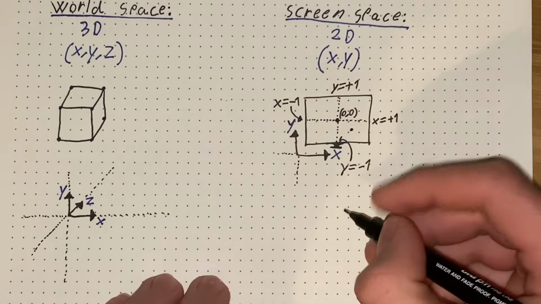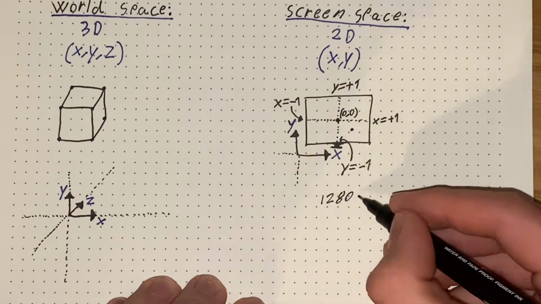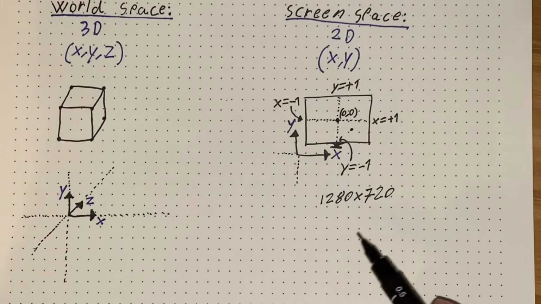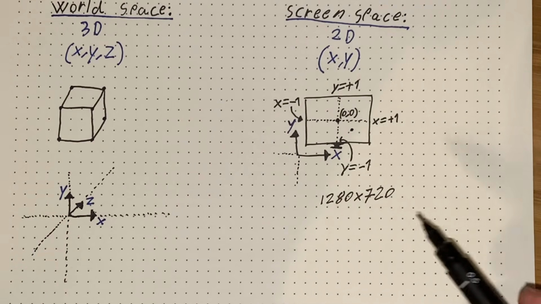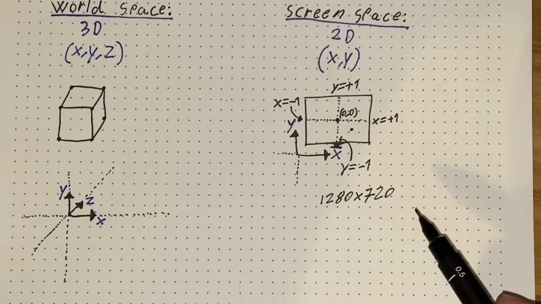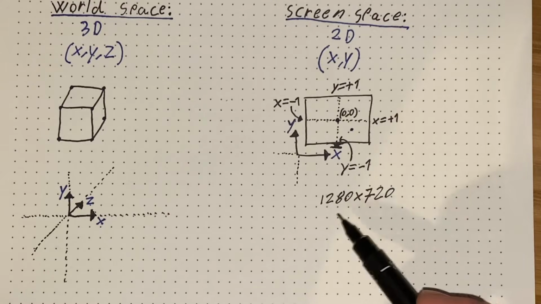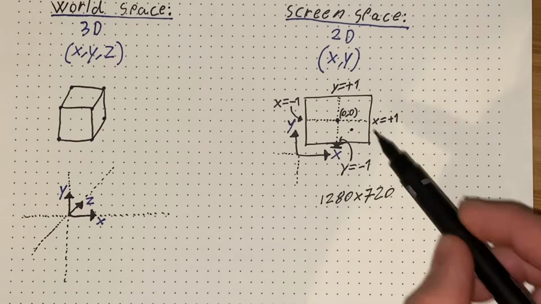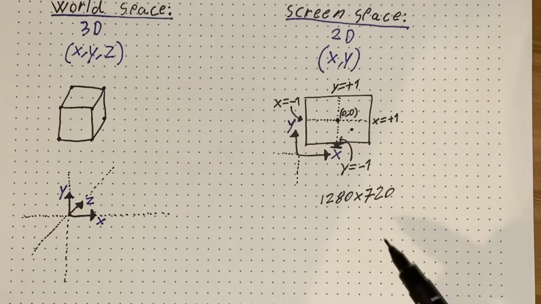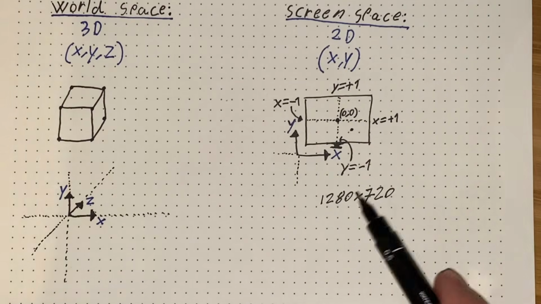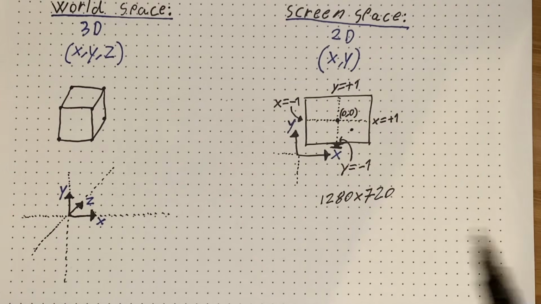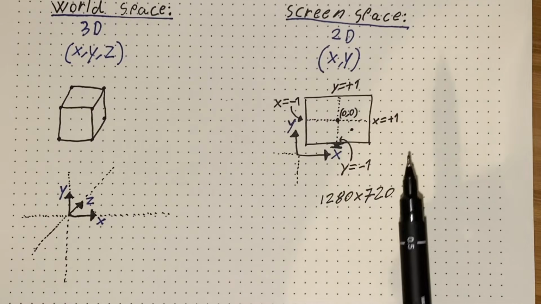So let me write an example size. So this is like a real screen size with some very large numbers. But to convert this one to this one is very, very easy, you can see. It's just multiplying and maybe offsetting a bit depending on how you draw to the screen. But yeah, so those are the two spaces we have.